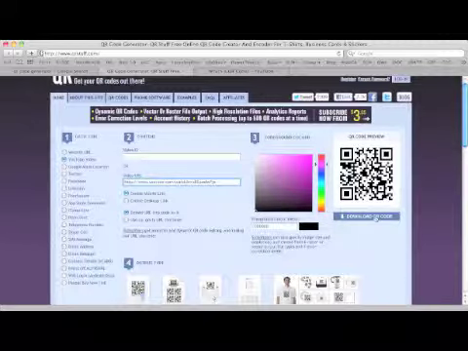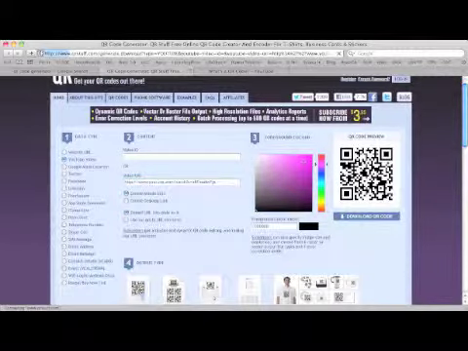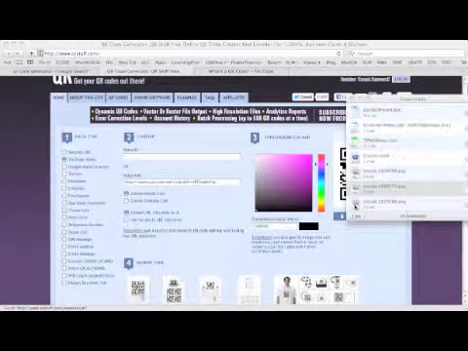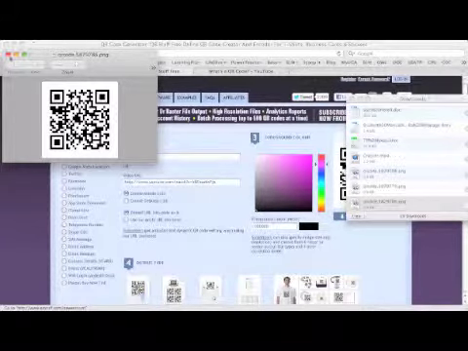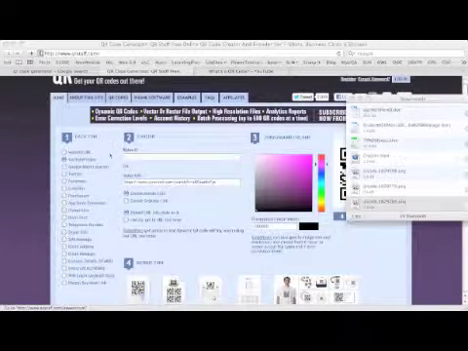From here, you just click download QR code, and it will create a PNG file that is basically a picture that can be embedded into documents, PowerPoint presentations, etc. So there are several different options you have.